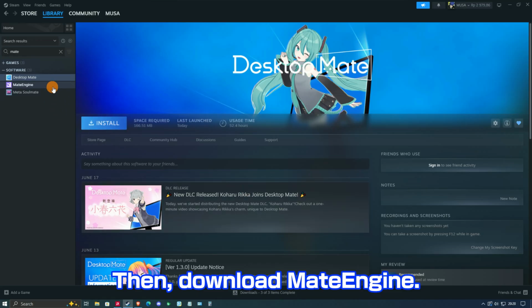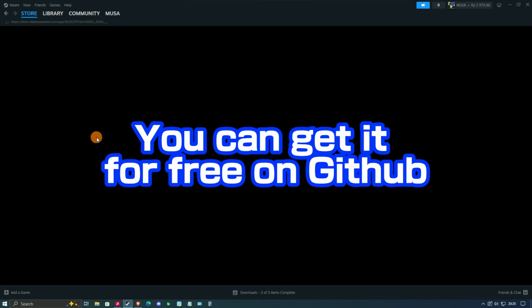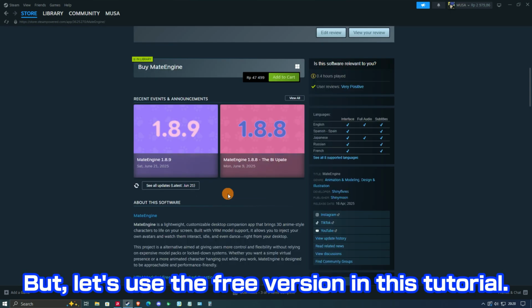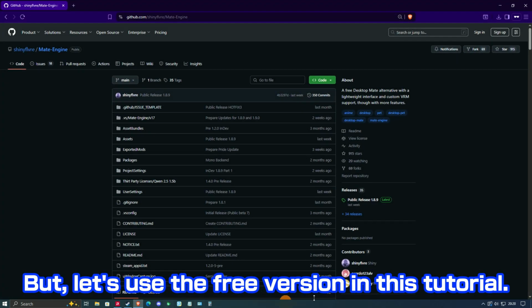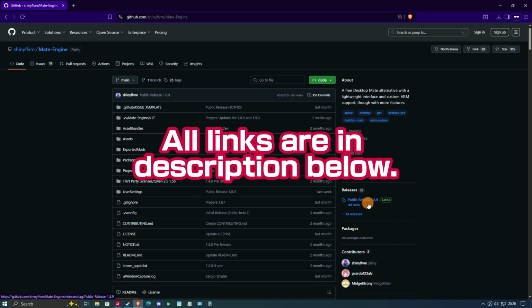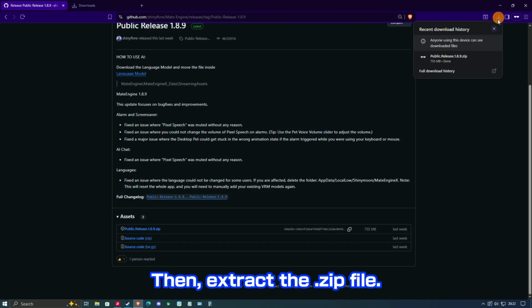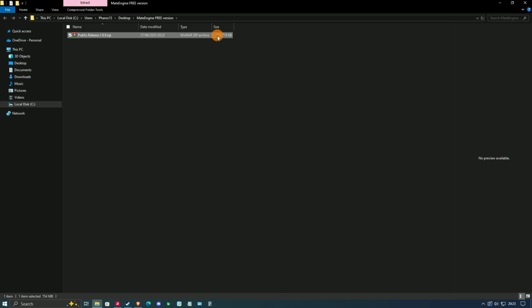Then, download MateEngine. You can get it for free on GitHub or buy it from Steam to help support the developer. But let's use the free version in this tutorial. On GitHub, download the latest release of MateEngine. Then, extract the zip file.